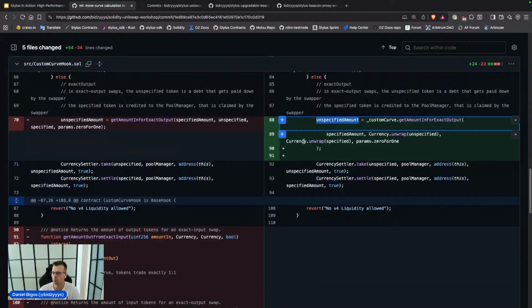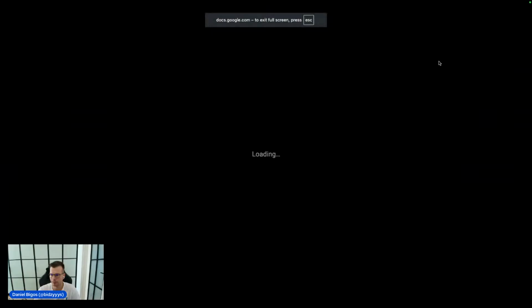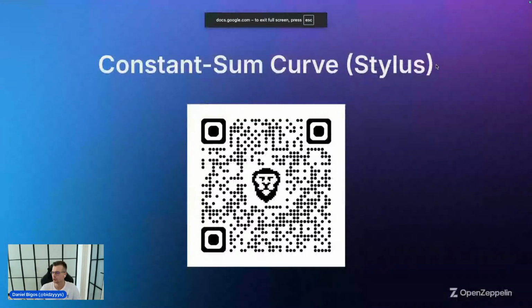Now let's check how to build that Stylus custom curve smart contract. So please scan the QR code to the repository with the custom curve. I will give you a minute.